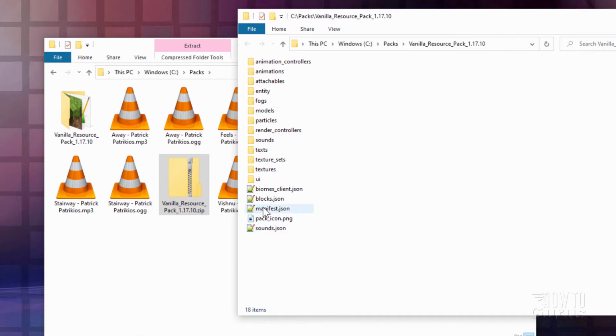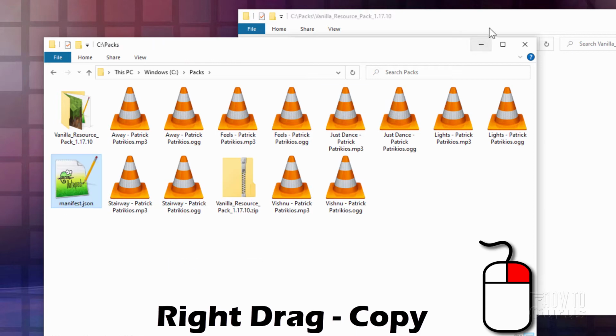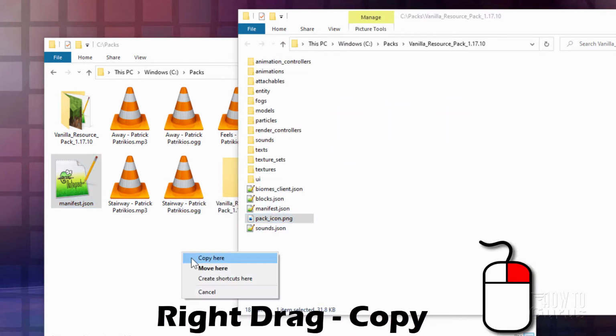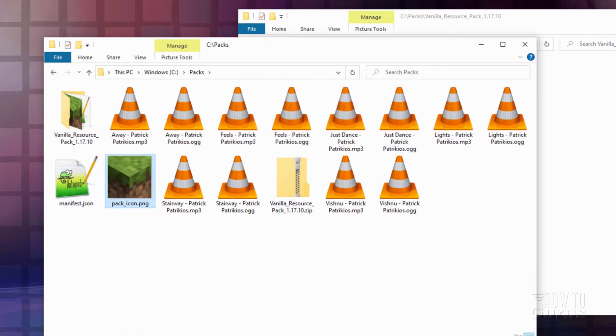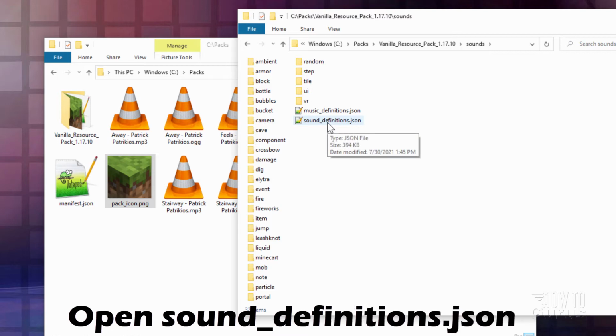We need to have this manifest.json, so I'm just going to right drag that over here and copy. We also need this pack icon PNG. Same thing, right drag that over here and copy. There we go. Let's now go inside the sounds folder right here, and let's open up sounddefinitions.json.